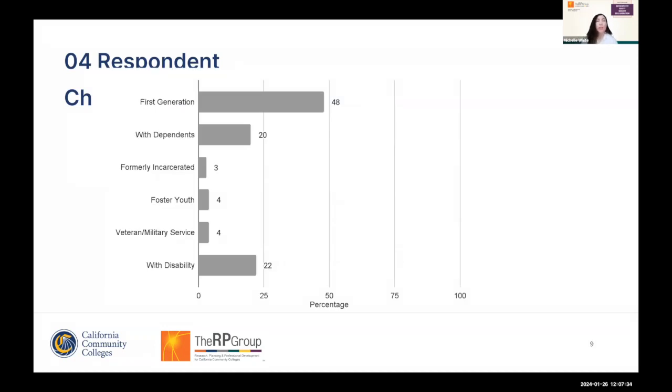We looked at different special populations, and almost half of the survey respondents said that they were first generation, so 48% are the first person in their family to attend college. We also learned that about 20% of the sample said that they had dependents who received 50% or more of their support from them. And then 22% said that they had some type of disability.